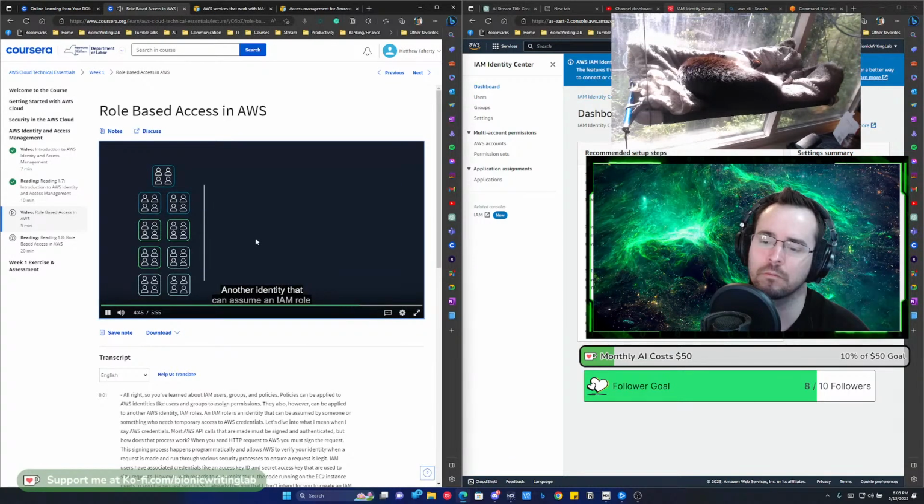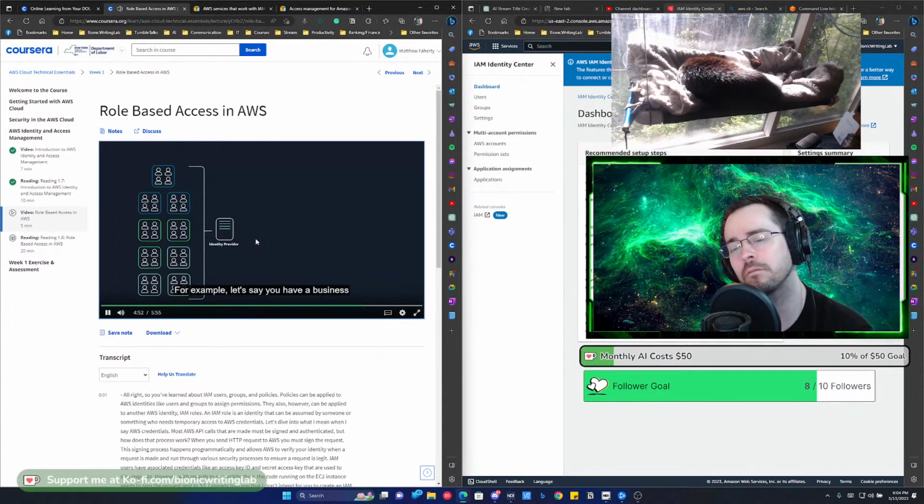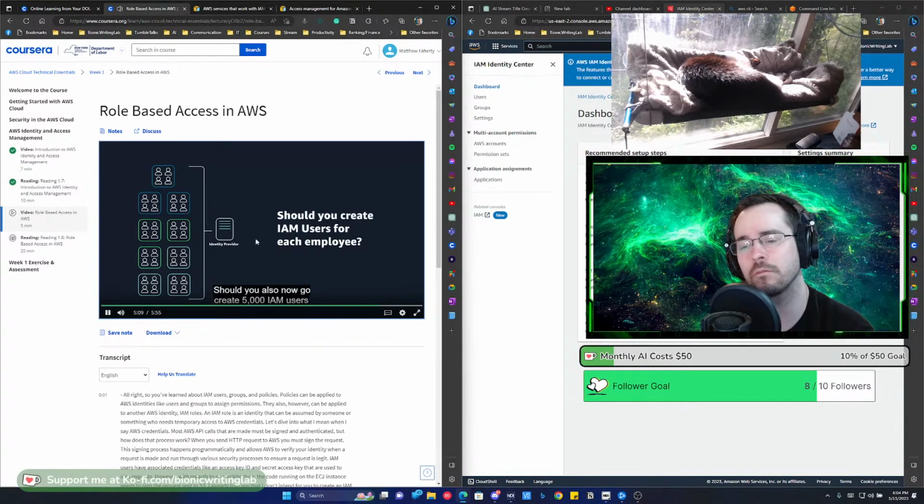Another identity that can assume an IAM role to gain access to AWS is external identity providers. For example, let's say you have a business that employs 5,000 technical employees that all need access to AWS accounts. You already have an identity provider system in place that allows these employees to log into their laptops and gain access to various corporate resources. Should you also now go create 5,000 IAM users for these employees to access AWS? Well, that doesn't sound very efficient.